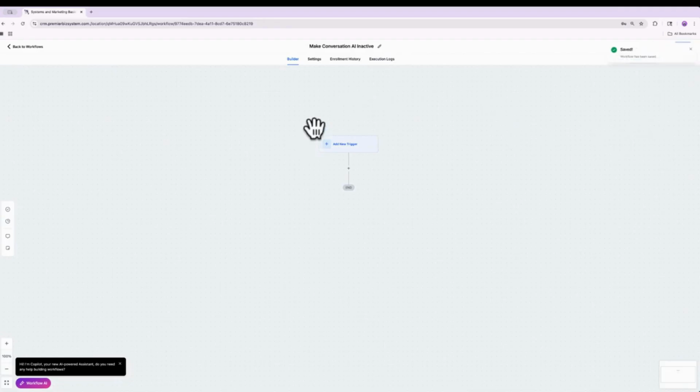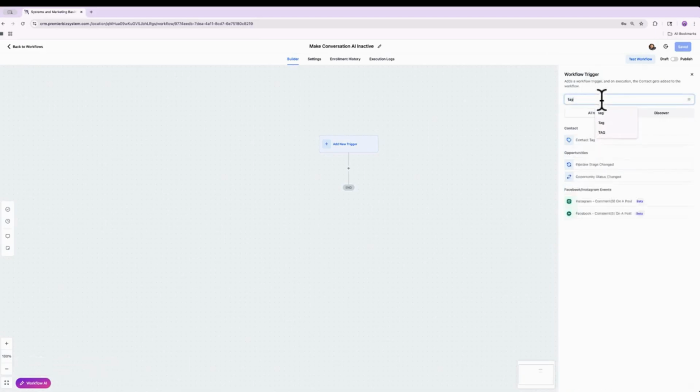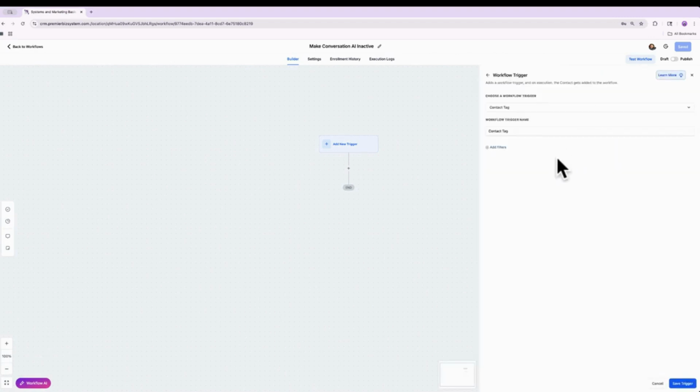The next thing we're going to do is add a trigger. The trigger is going to be a tag in this instance. So I'm going to click on Add New Trigger. I'm going to go to the workflow trigger, which opens up the options on the right-hand side. And I'm going to type in tag, because I want this to activate when I add this tag.